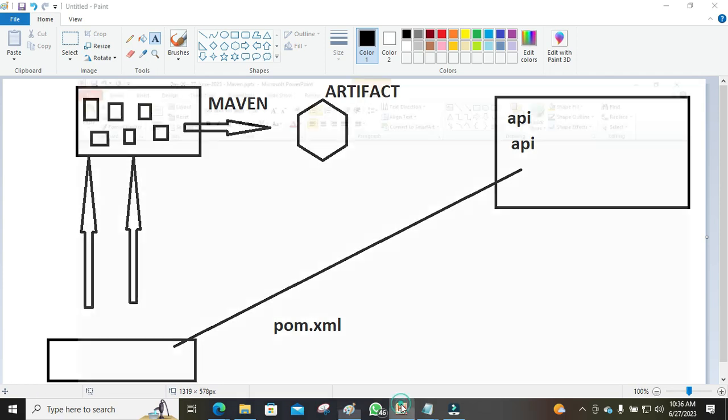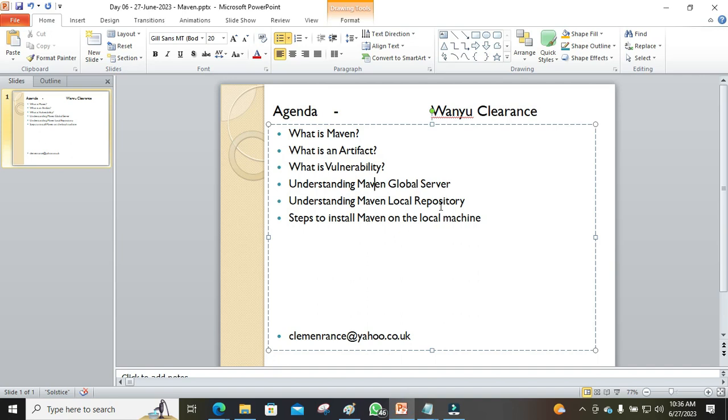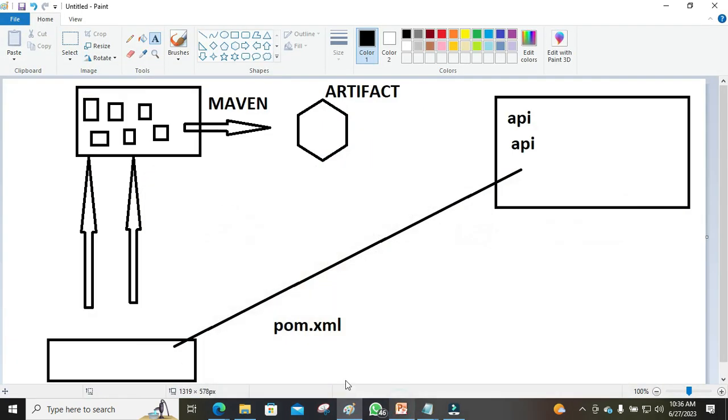Now, the Maven local repository is the one that is found in your laptop. So when you install Maven, there will be this file found in your laptop. Okay, this API now will be downloaded to your file, right? And all of them will be sent into Git, where Maven is going to handle everything and produce your artifact. Up to this level, is there any confusion?